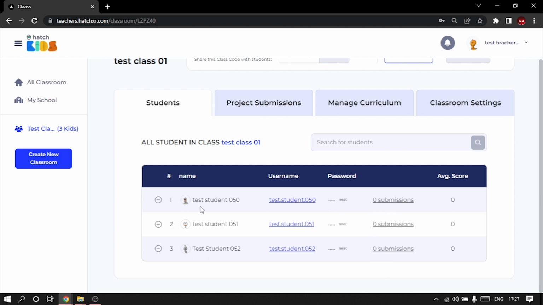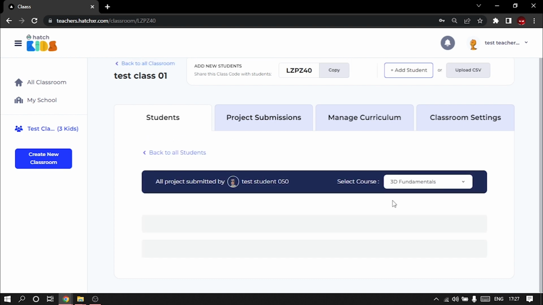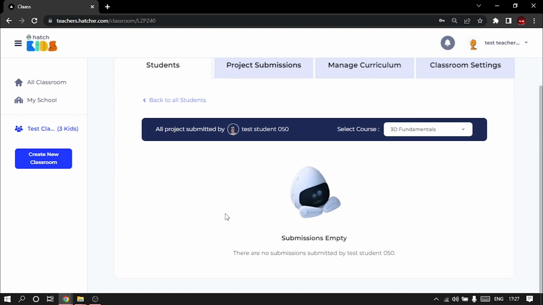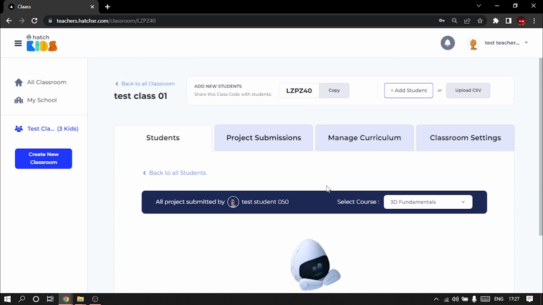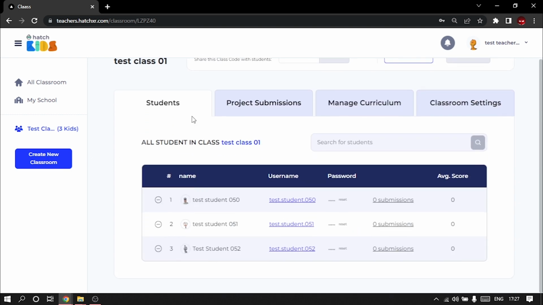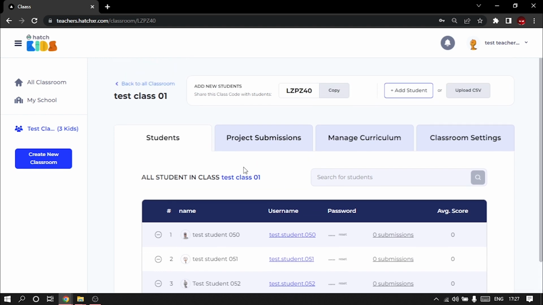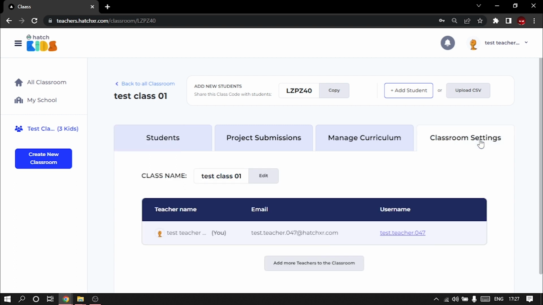But when they have assignments submitted and you click on this button here, the list of their project submissions will be visible here. Okay, so this was the students tab. Now let me go to the classroom settings first of all. So there are 4 tabs here: students, project submissions, managed curriculum, and classroom settings. So let me go to the classroom settings right now.